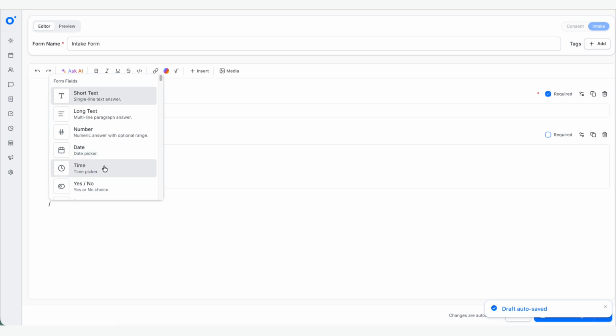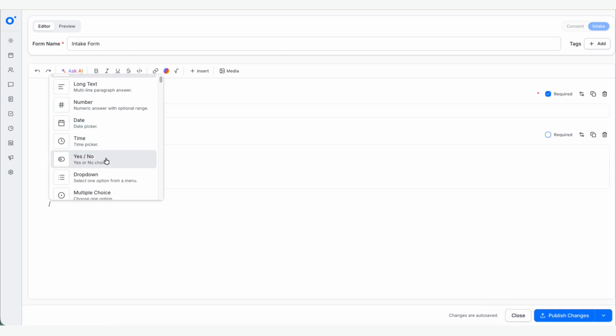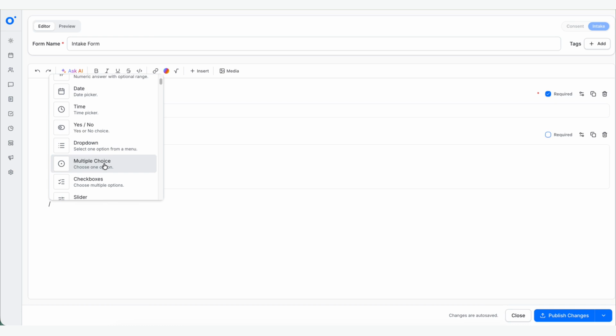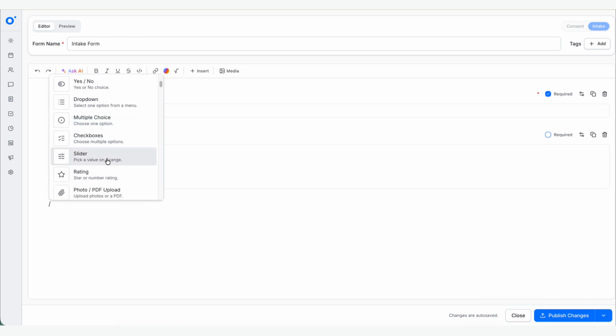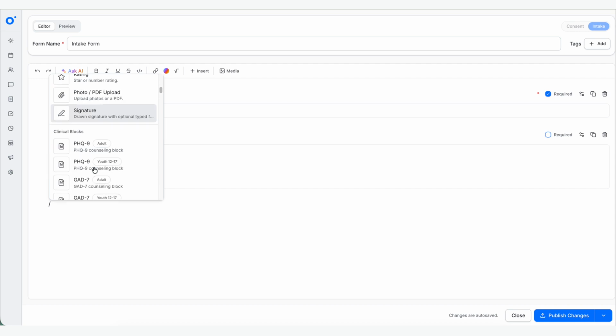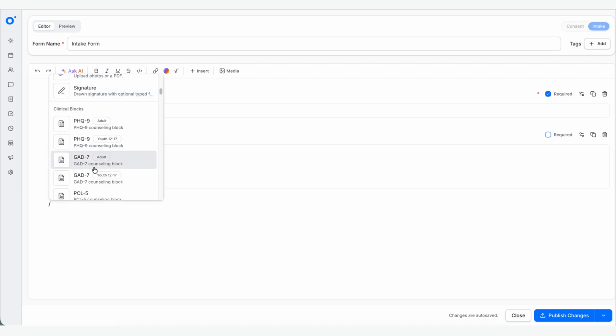And there's plenty more in the menu: number, date, and time fields. A yes or no, a drop-down, multiple choice, and checkbox groups. Sliders and rating scales, 1 to 5 or 1 to 10. Patients can even upload a photo or a PDF or add a signature. And then the real standouts, the clinical blocks. These build a validated screener right into your form.